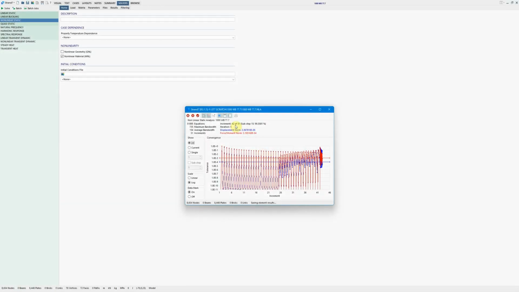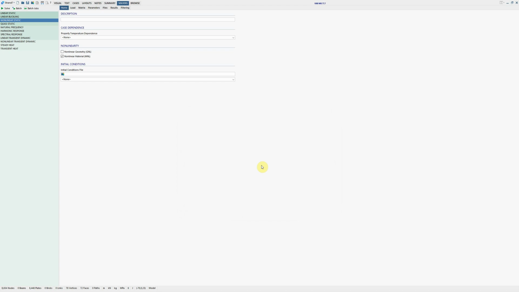Okay, so we're at increment 42, and the solver's been substepping for a little while, so we're going to kill the solver now. Do you wish to terminate and close the solver? Yes. Okay, so we can open up the result file now.